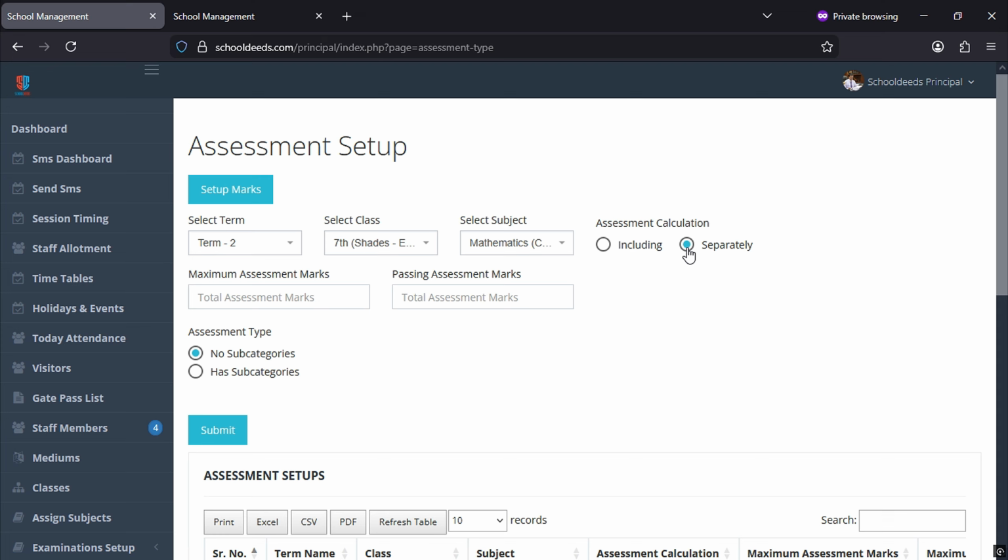Now, as the name suggests, in separately, the student has to pass the assessment separately from the exam. So for example, again, the exam is worth 80 marks and the assessment is worth 20. Now, instead of totaling them both and getting the passing marks, the student has to pass in both separately. So in the assessment and in the exam. So basically, as the name suggests, including and separately are differentiated like that.